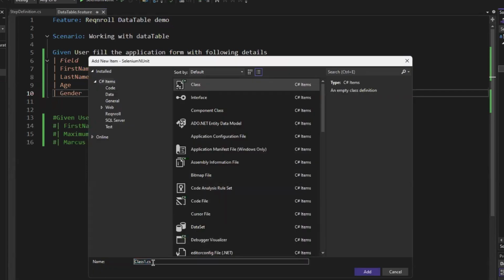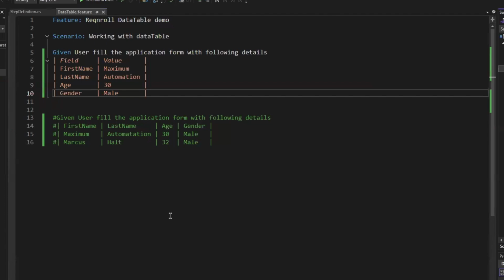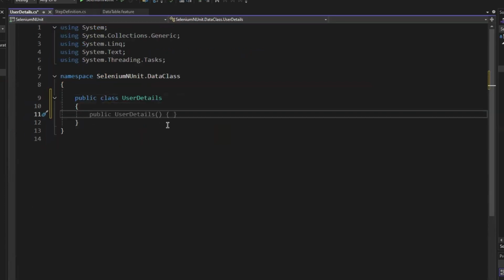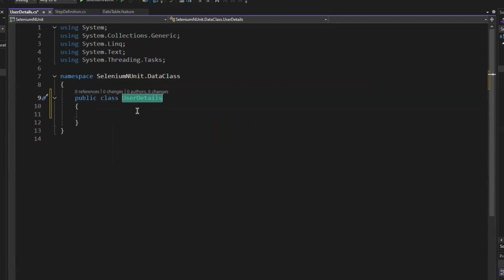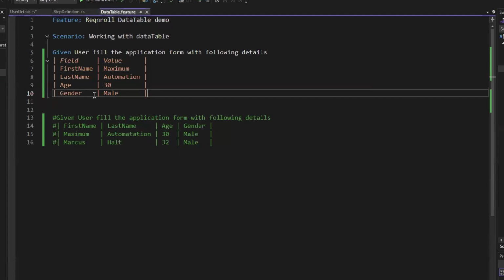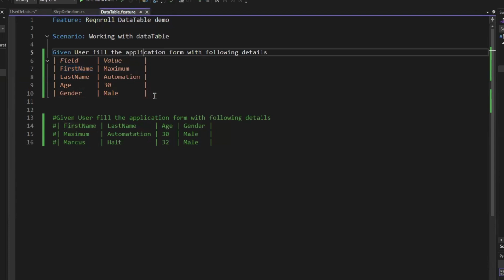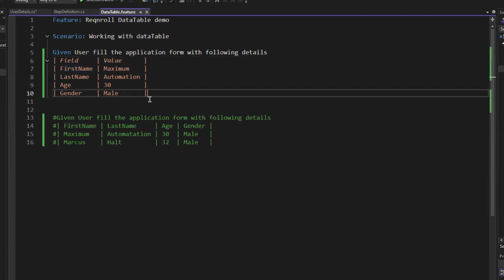Let's name the class as user details. Now in this class, we need to create properties for all the fields that we have in the data table. First, we'll work with vertical tables where we have single values for each field. We'll see how we can retrieve those values using a class object. Later in the video, we'll move on to the horizontal rows with multiple values.